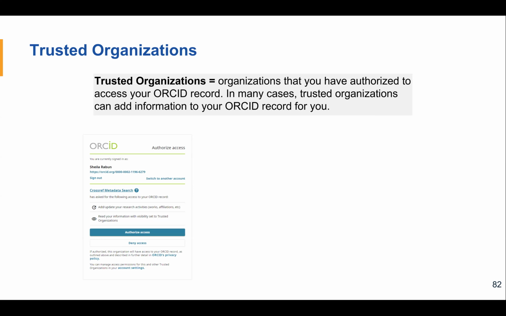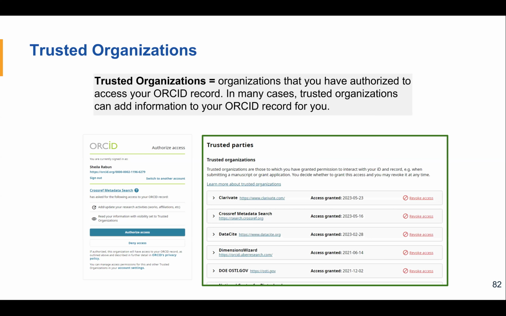Trusted organizations are authorized through the same process that we saw when you connected with Crossref, for example, and Dimensions Wizard. Typically, when interacting with these systems, you would be asked to connect your ORCID ID, where you would log in to ORCID and click Authorize when asked for permission to connect.